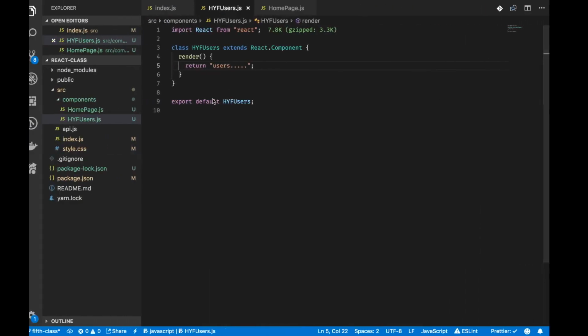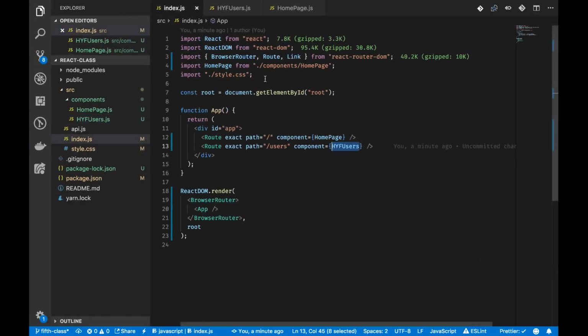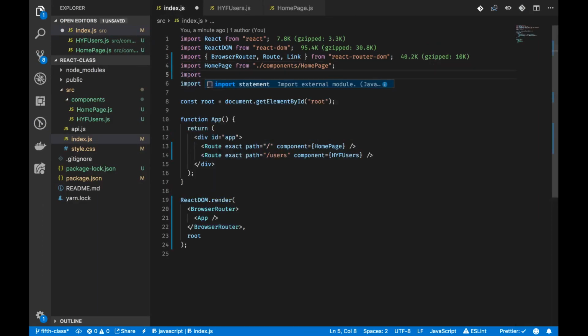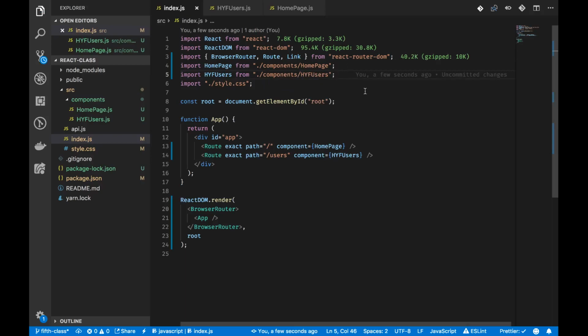So it's not defined because here we are not importing it. So we say import HackYourFutureUsers from components, HackYourFutureUsers. Is there a way to import all the components inside a specific folder?